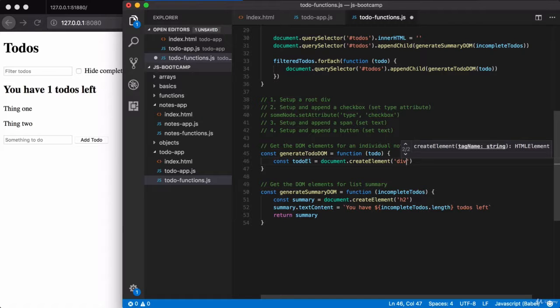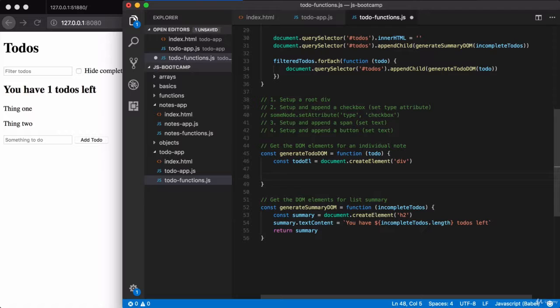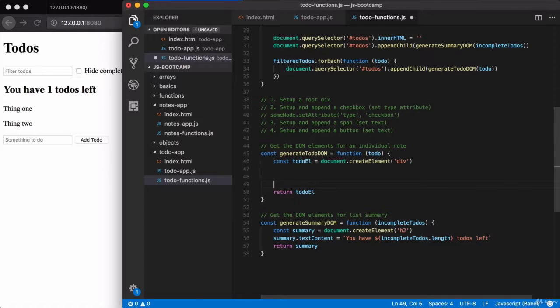So right here, div. Now this is the element that we're actually going to be returning from our function, so we could add that statement in now, returning todoElement. Everything that comes in between is going to be steps 2, 3, and 4, where we create the new elements and add them into the correct position. First up is our checkbox. Let's create the new element right here.